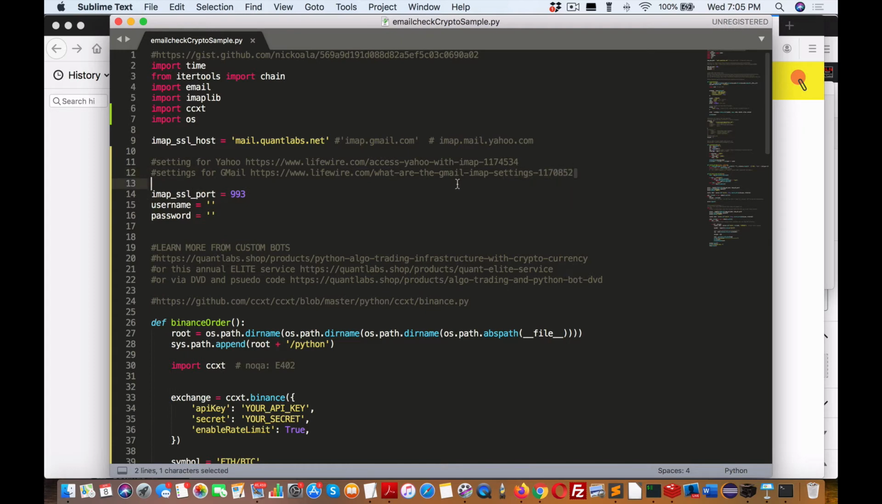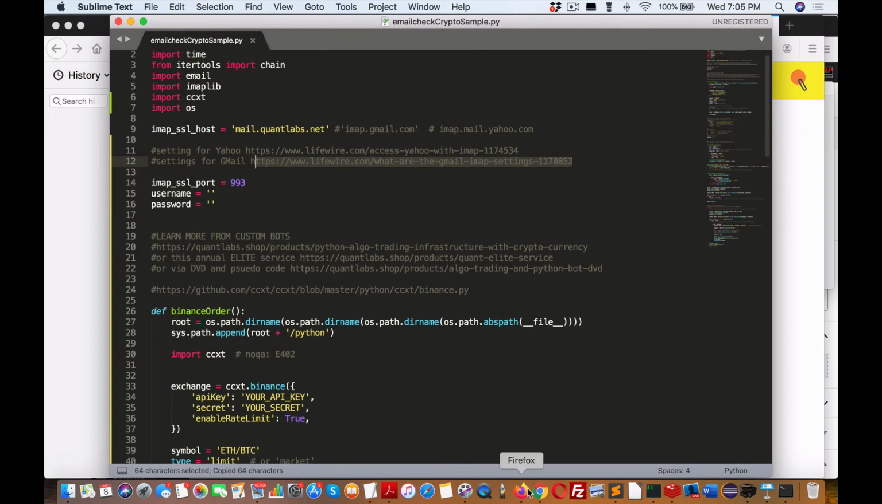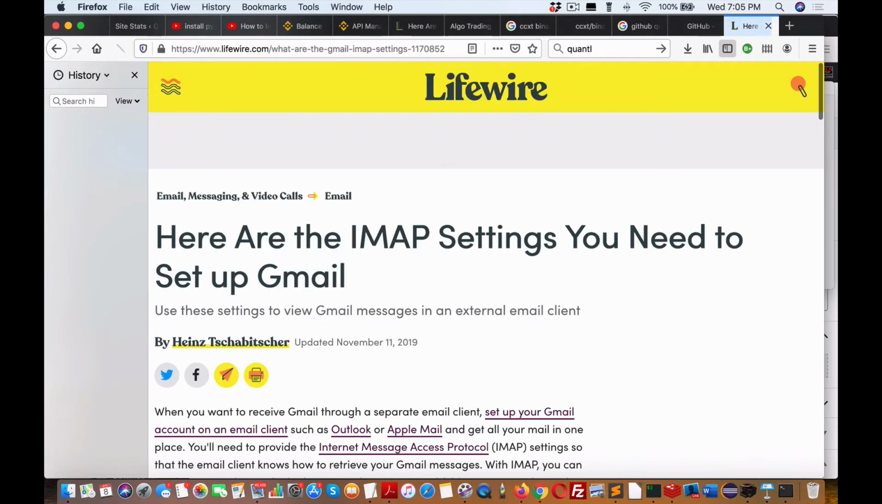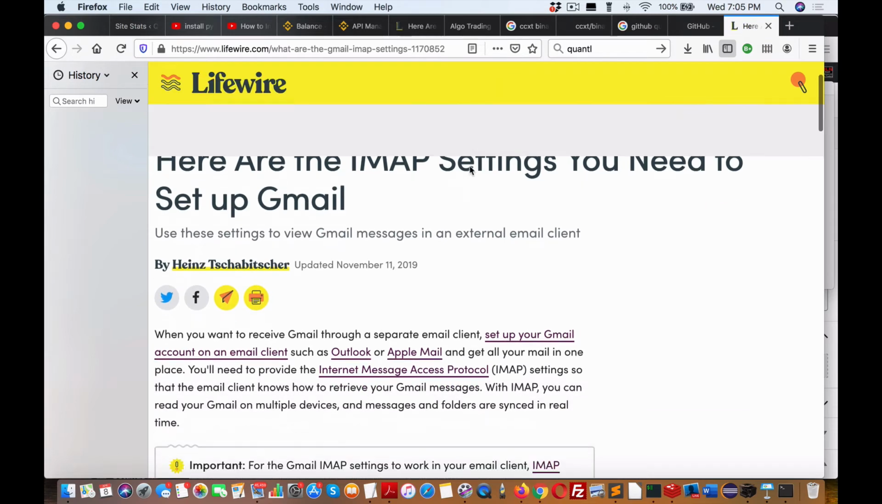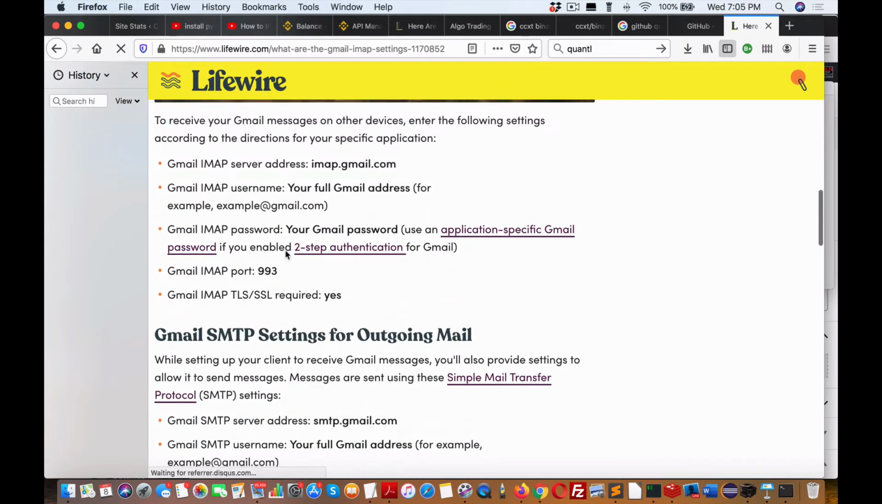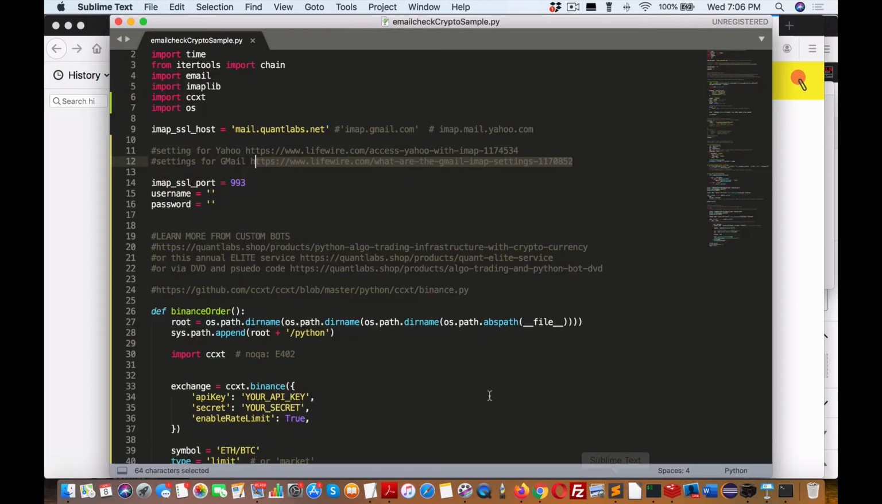So that's for Yahoo. If you want to do it with Gmail, you can do it here as well. And it's the same thing. And if you want to use an IMAP, it's the same. You're using the port 993, and you have your Gmail email and password. That's it for the email. It should work. Just a couple of notes.